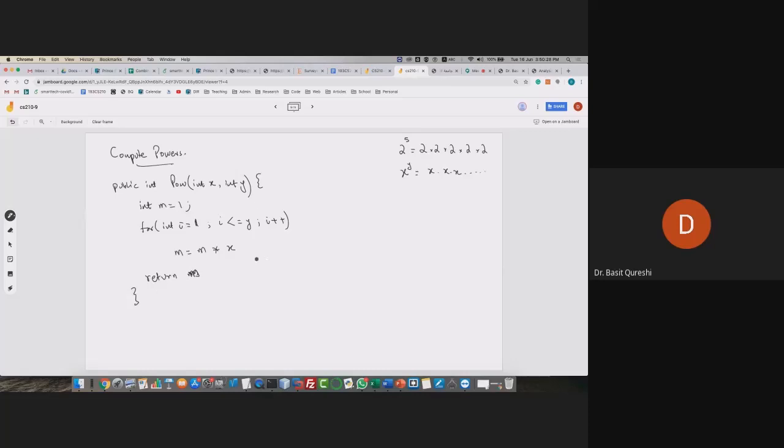Is this going to work? Yes. So if you put 2 to the power of 5, so m equals m, which is 1, multiplied by 2. So this becomes 2. Next time, 2 times 2 becomes 4. Next time, 4 times 2 becomes 8. Next time, 8 times 2 becomes 16. Next time, 16 times 2 becomes 32. So 2 to the power of 5 is 32. It's going to return 32. That's correct. Estimate the runtime for this.